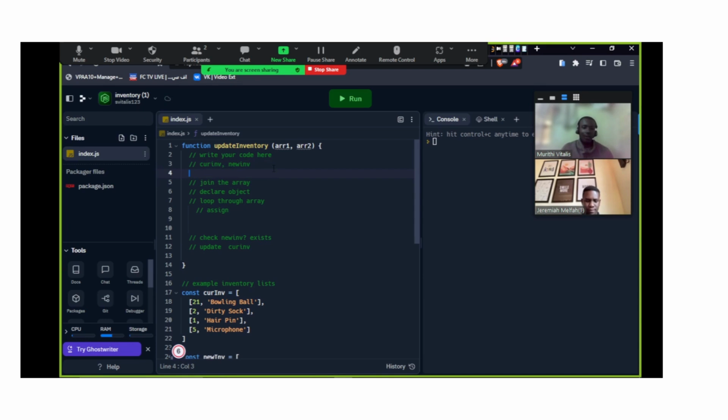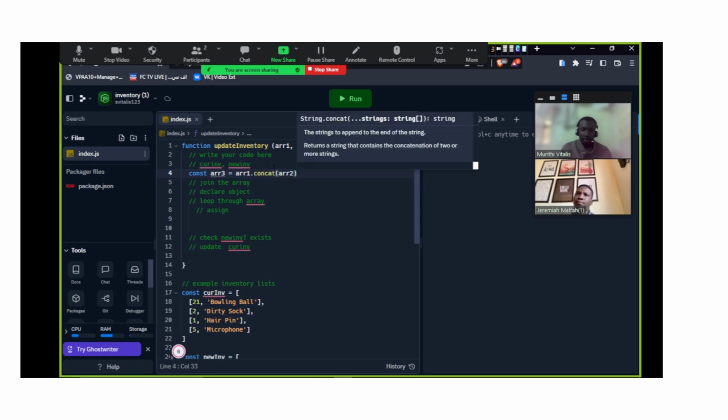Yes. So the first thing we will do is concatenate, so we'll join up our arrays. Just call it array 3, that will be array 1, and we concatenate it with array 2.